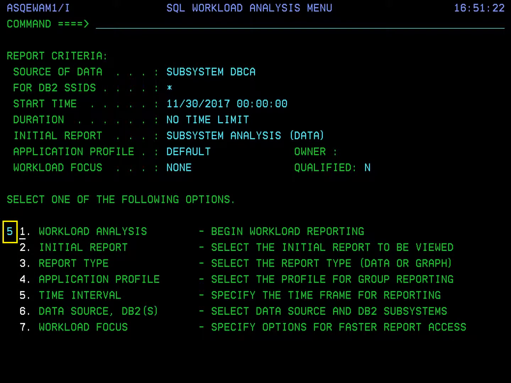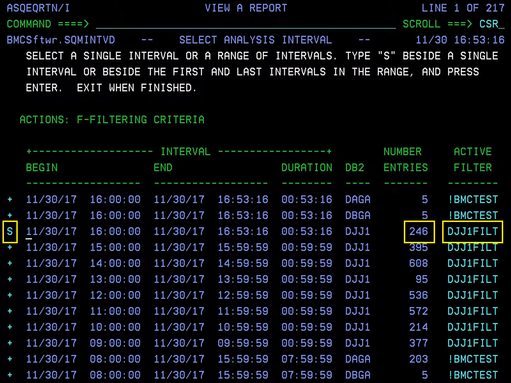Upon returning to the SQL Workload Analysis menu, we will now select Option 5 to view and specify the time frame for our reporting. We are now viewing the Select Analysis Interval panel, where we can specify the time frame for our SQL reporting. Each interval has a begin date and time and an end date and time with a time duration, providing valuable information on the length of the interval.